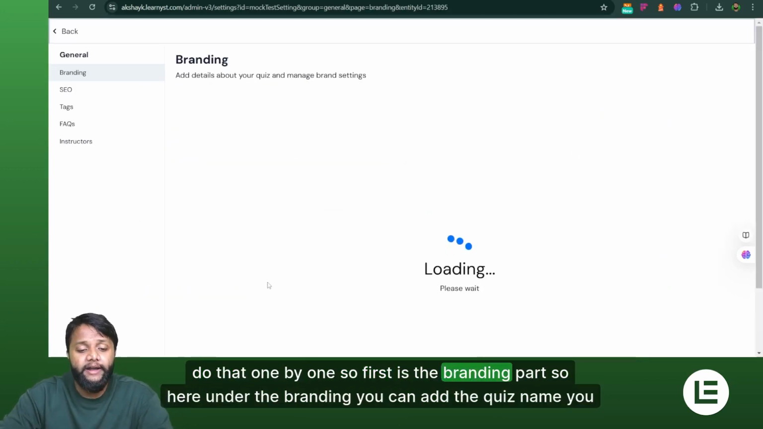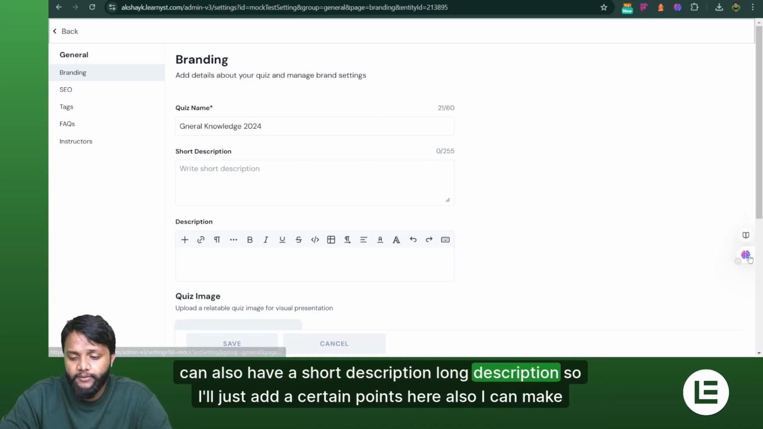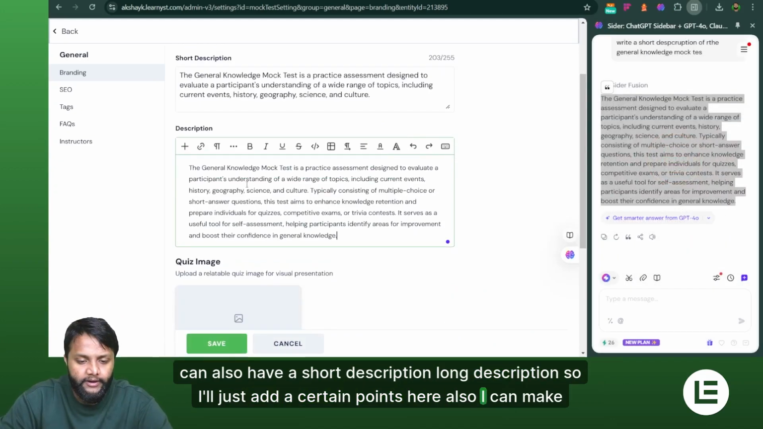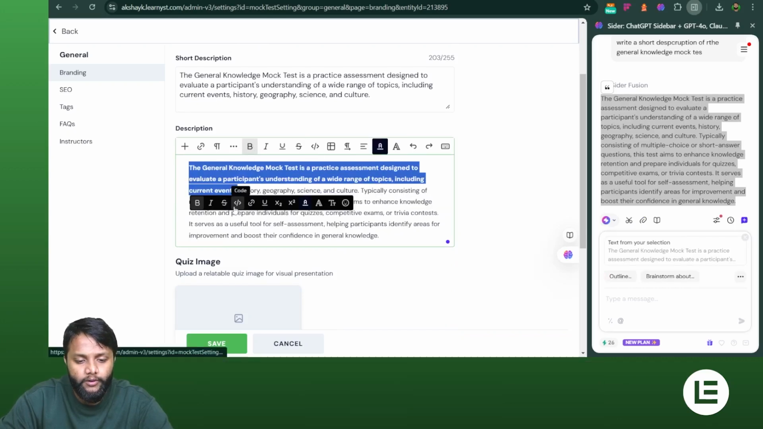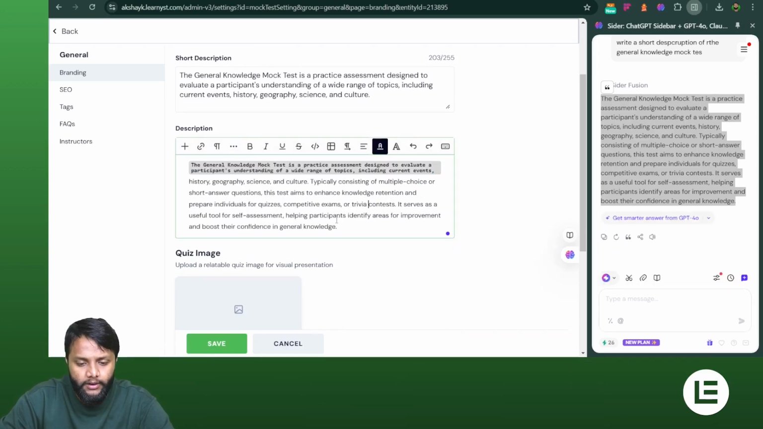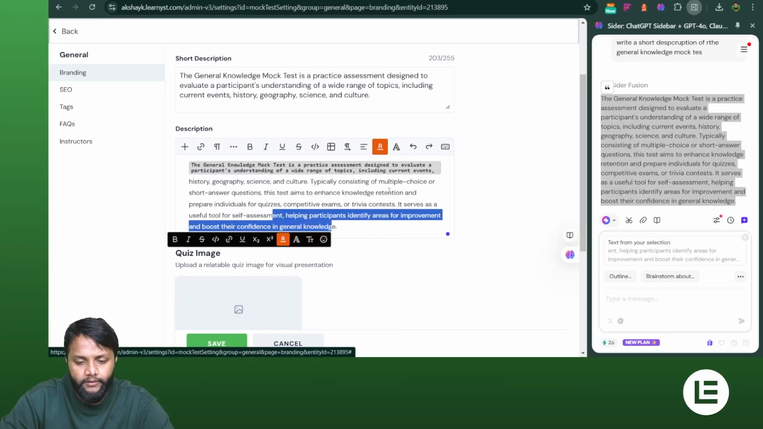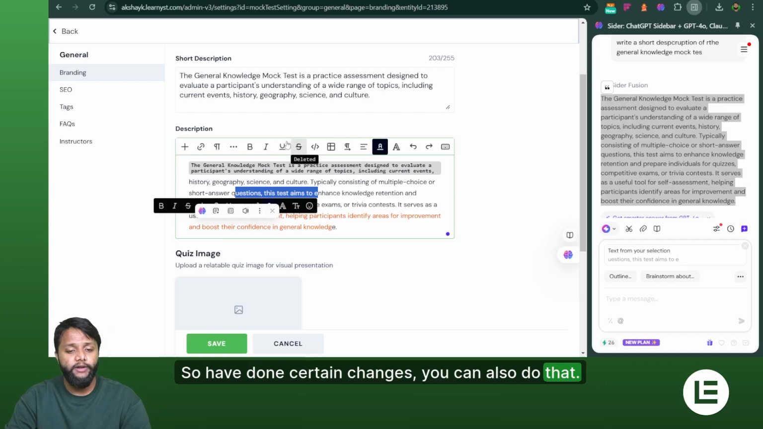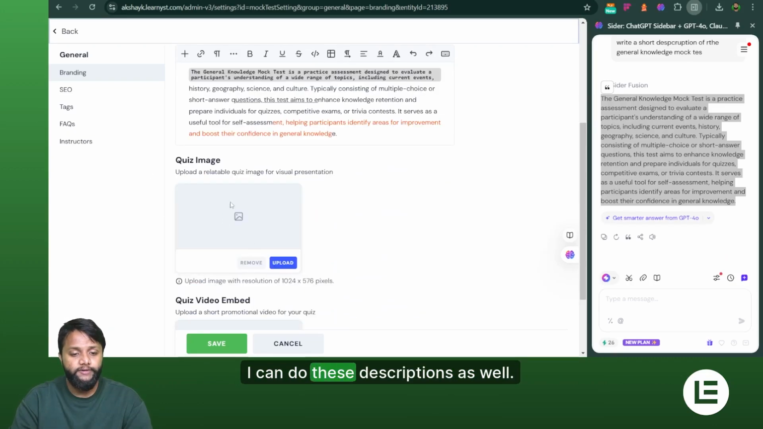So first is the branding part. Here under branding, you can add the quiz name. You can also have a short description and a long description. So I'll just add certain points. Here I can also make certain changes, like making some text bold, and I can also change the text color as well. So I've done certain changes. I can also underline the things which are important. I can do these descriptions as well.